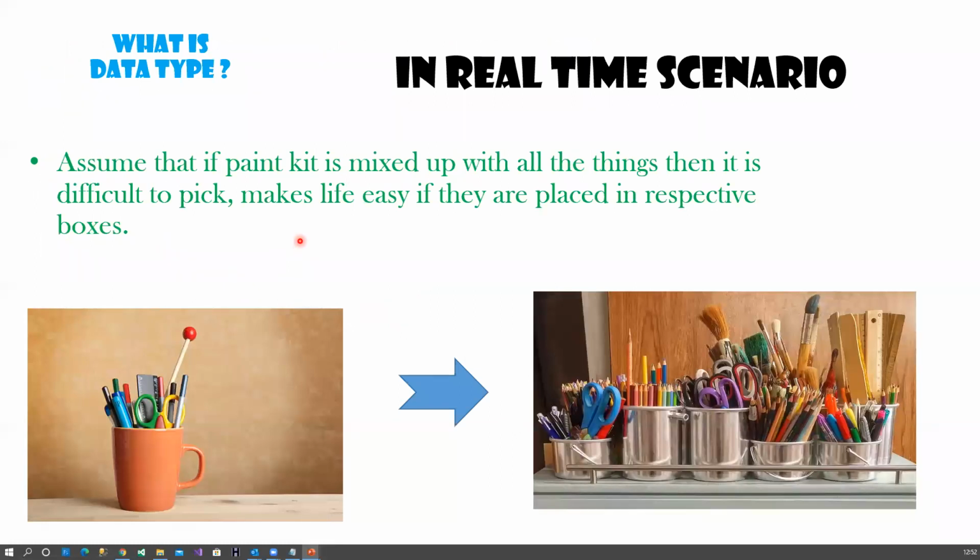What are data types basically? Data types are nothing but these kinds of containers, placeholders. See, this looks messy, right? Because everything is in one container. This looks more organized, with different things in different containers. So to make the data arrangement clean and easy to handle, we have data types.